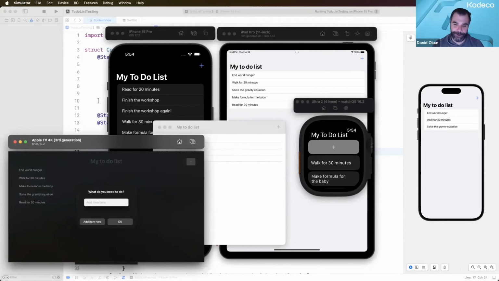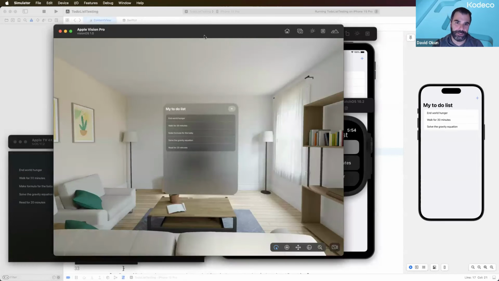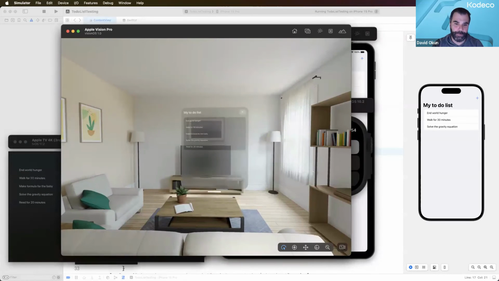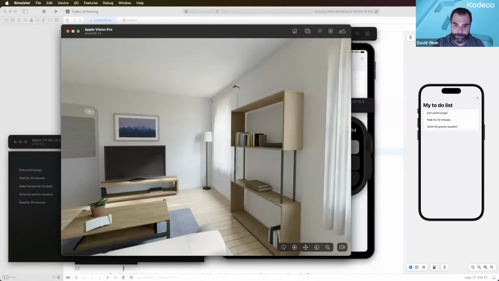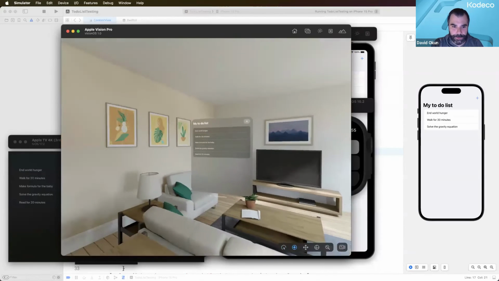But there is a sixth platform that Swift works for. And yes, we even have a functional to-do list that works in Apple Vision Pro, that works the same way that you would expect it to. Oh, let me move my simulator around. I don't know how I did that. I'm still a Vision Pro newbie.